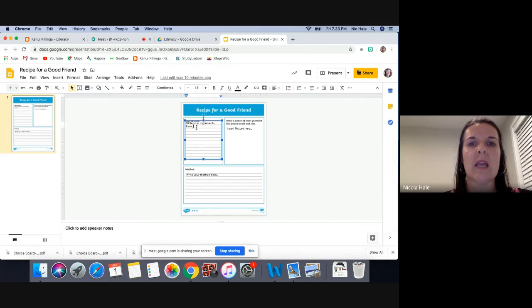And if you click on here, you can then start typing. You can see here, I've already started typing for you where it says write your ingredients here. You're just going to highlight that, or you can hit the delete button and delete that, because this is where you are going to write your ingredients.